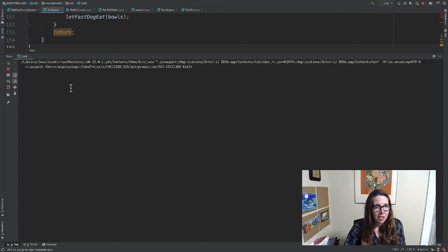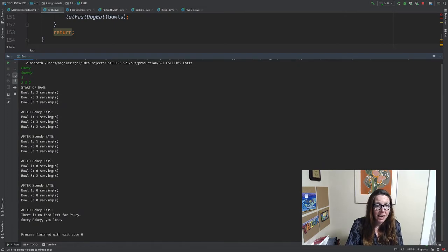So let's pull this up and then run it. So as I mentioned, it is expecting to receive as input a few things. So it's going to get the name of a slow dog, which we'll put in as Pokey. It's going to get the name of a fast dog, which I'll call Speedy. And it's going to get the number of food bowls that we're going to set out for them to eat from. So 3. And we'll say that the first bowl has 2 servings of food, the second bowl has 3, and the third bowl also has, say, 2 servings of food. And then as soon as I hit enter, the game begins.